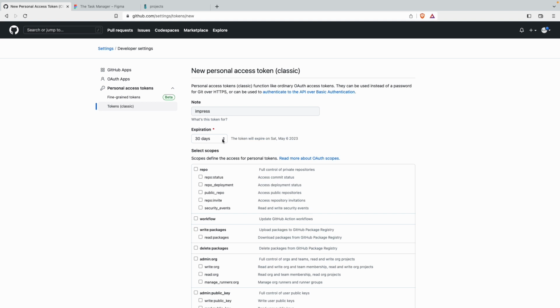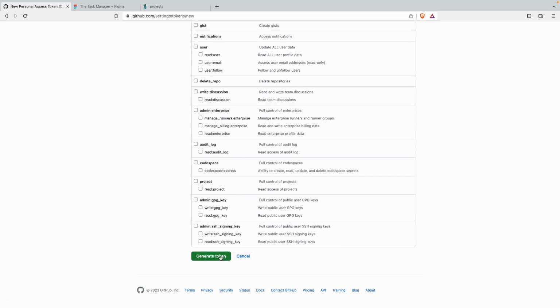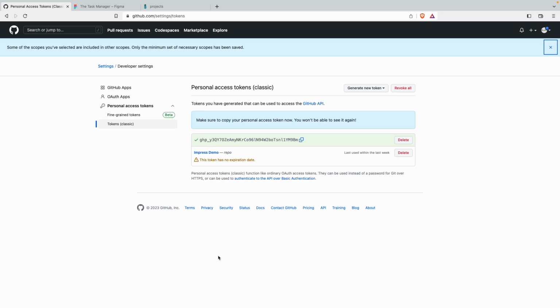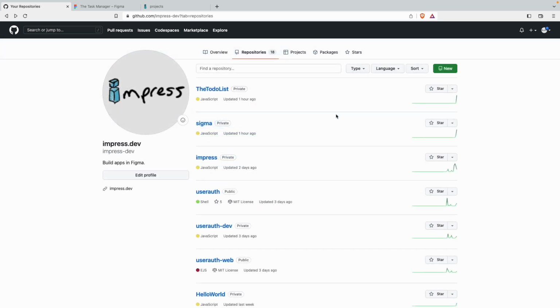You can set an expiration time. I'll just leave it at 30 days for now. And the access that it needs is repo access. Scroll to the bottom, generate token. You see the token is now presented in front of you. This is the only time you will be able to see this token, so be certain to copy it and store it safely. The next step is to create a new repo for your project.